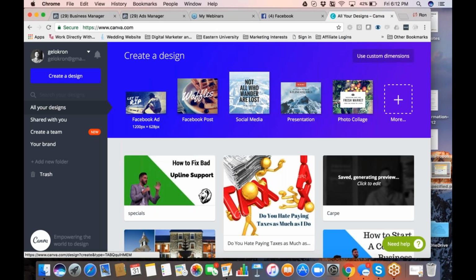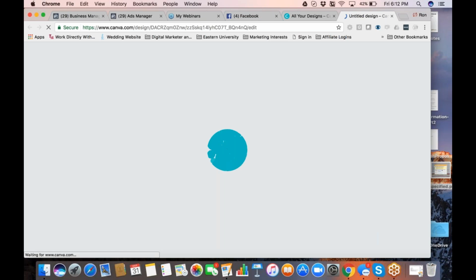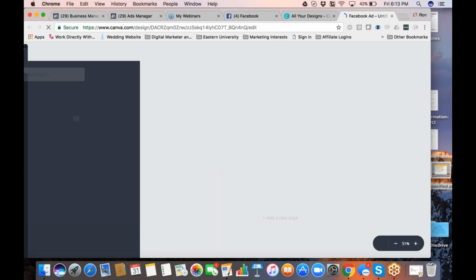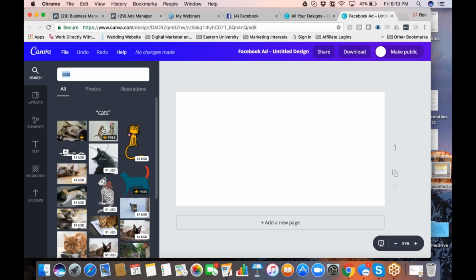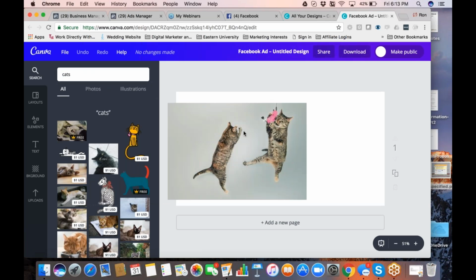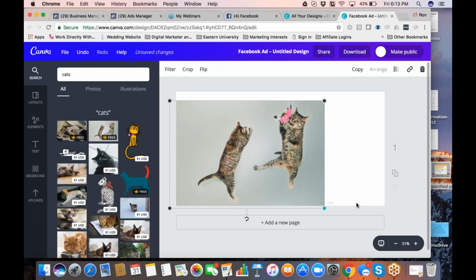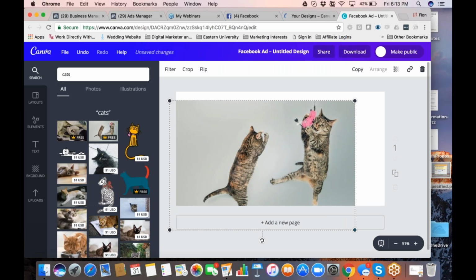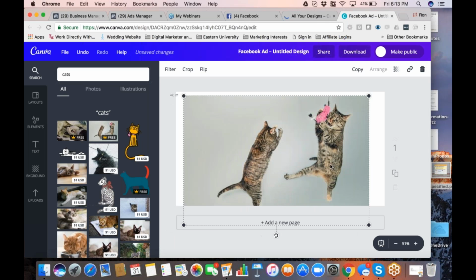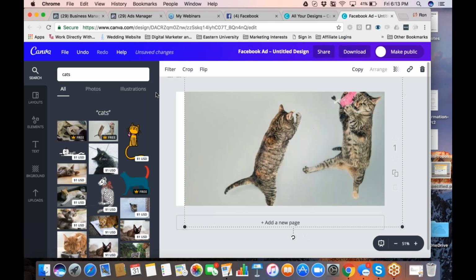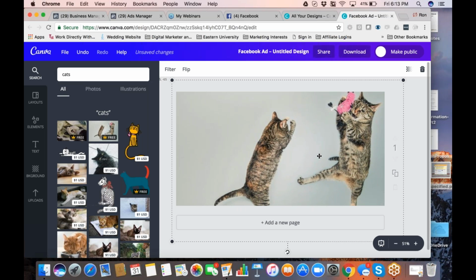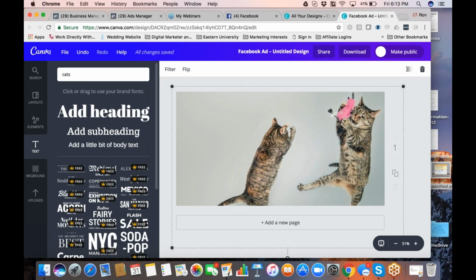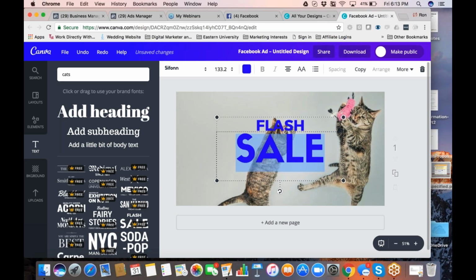So I'm going to click Facebook ad over here and go ahead and then come over here to the search. I'm going to type in cats, right? And I got some free images of cats right here, right? So I'll mess with this, make it fit right here, right? I'm not going to go hardcore into this ad creation right now because I just want you to get the idea of it. I'll pick some text, right?